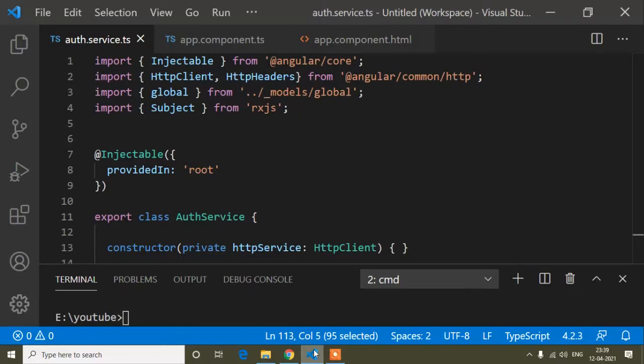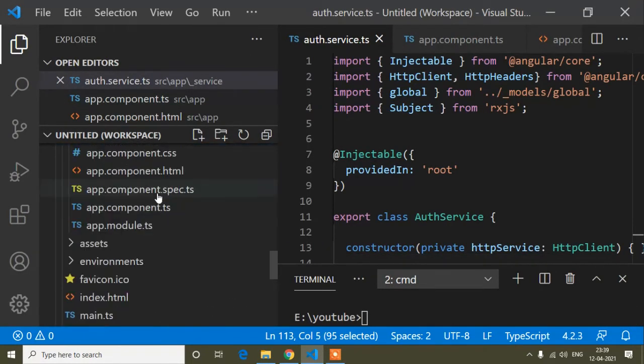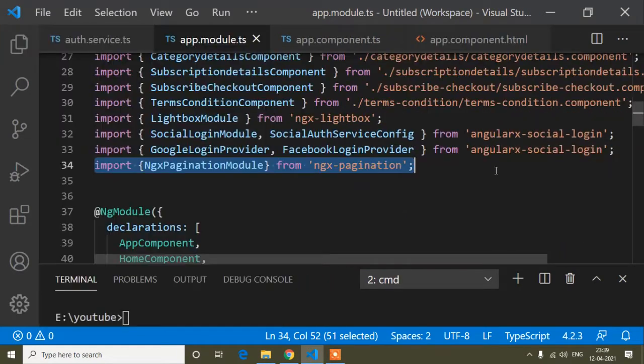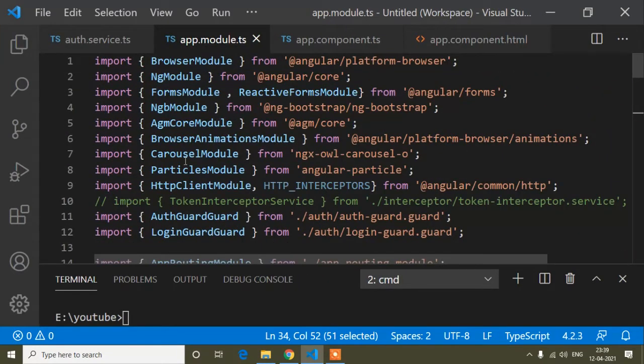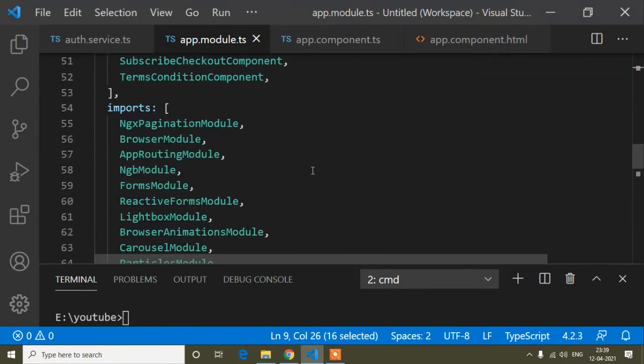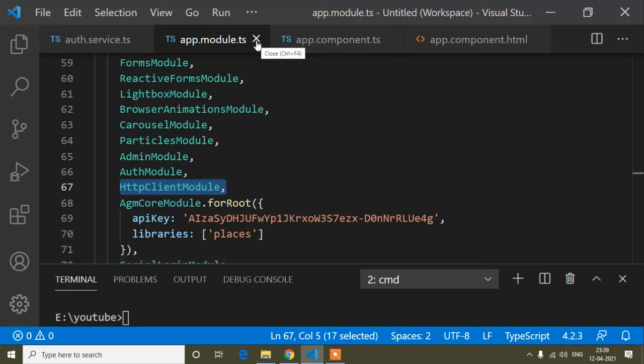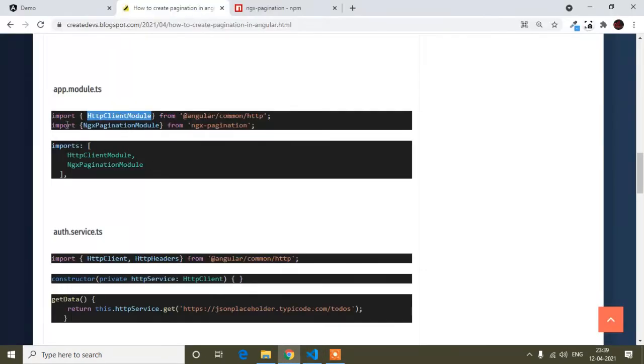Another thing I want to show you in my app.module.ts file, I forgot to show that this HttpClientModule I already imported. Here you can see this module, and I also added this module in my imports array. So I already did that. You do the same: just copy these two import lines and these two, and do it in your app.module.ts file.